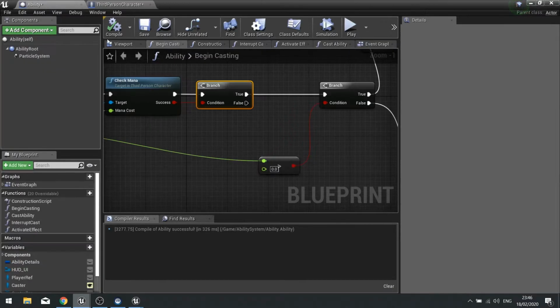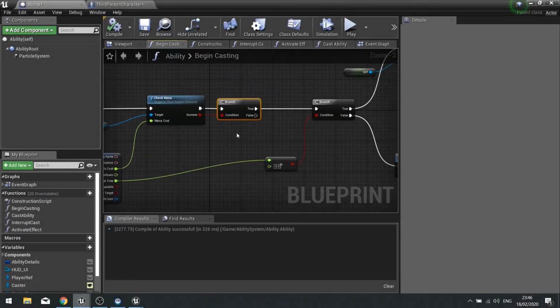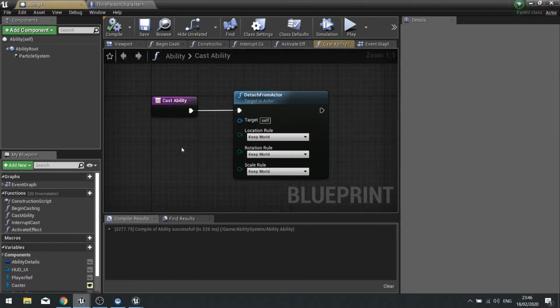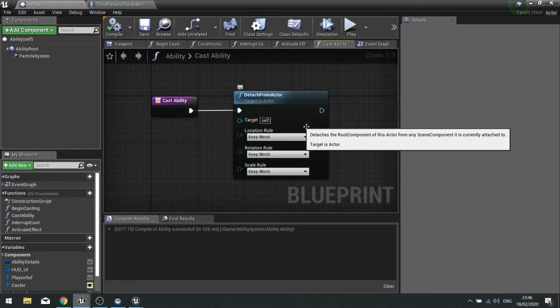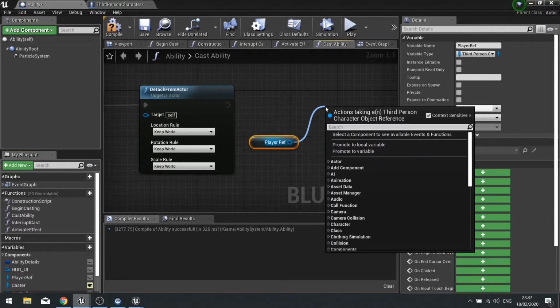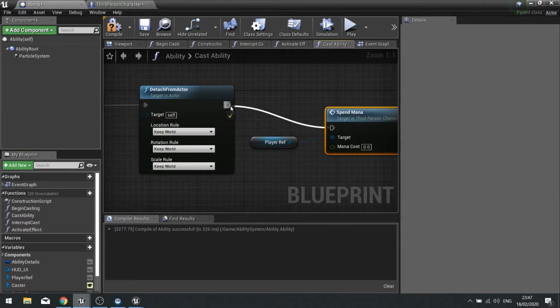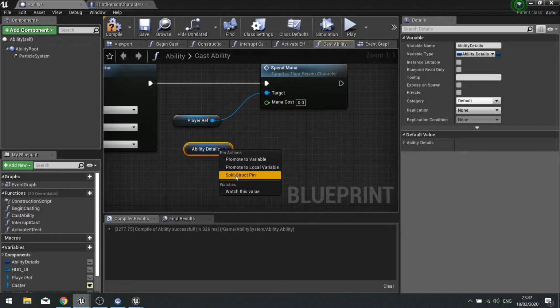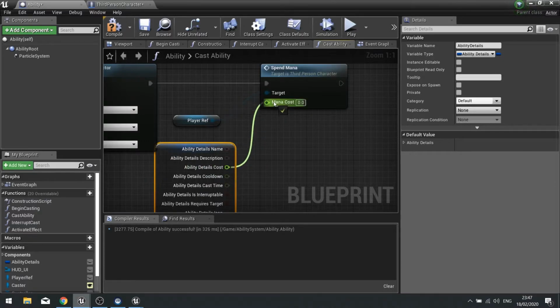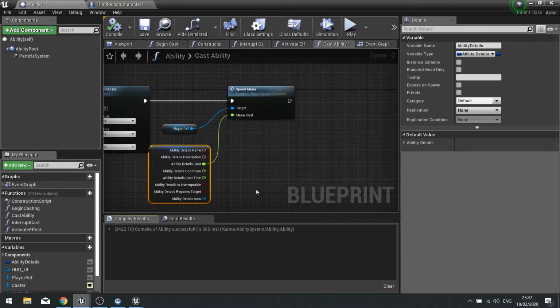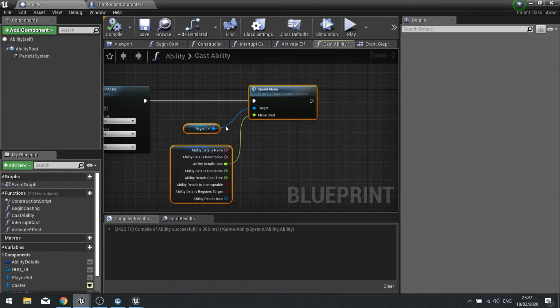Now go back to your ability parent, and so begin casting will happen, and it will either display a cast bar or go straight to cast ability. So we want the cast ability function. On the cast ability function, we've got detach from actor. After that, we're going to get the player reference out and do spend mana. And the mana cost is going to come from ability details, which I can split open just to get the cost. And hit compile. So with that done, we then want to tell the HUD to update its progress bars to match the player's stats.